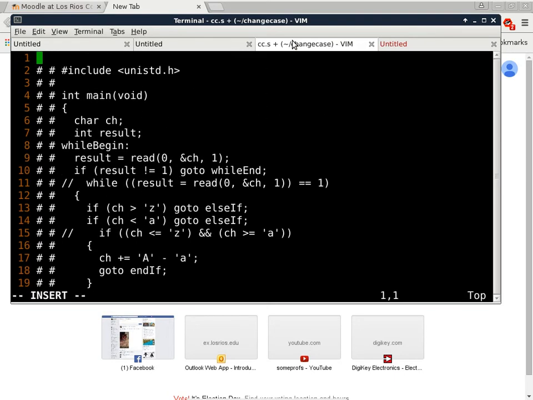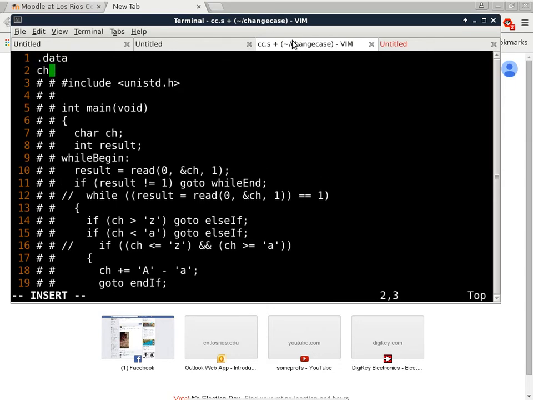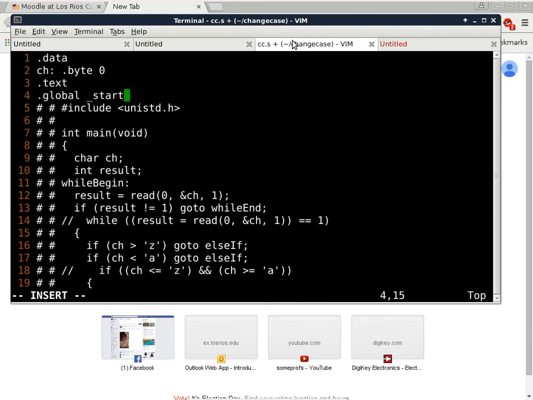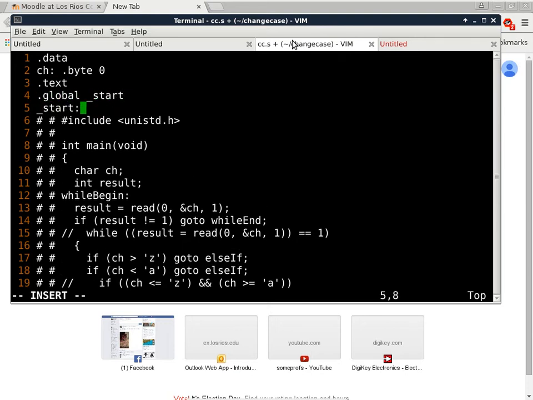For the conversion, there are a few ways to do it. So CH definitely needs a place, so it's going to be a .byte, and the initial value doesn't really matter because we're going to override it by the read command anyway. And then we can switch back to .text, the usual stuff, .global _start as the start label, and then we can skip all the way to while begin. While begin, we can just keep it because it's the same syntax in C as in assembly language.